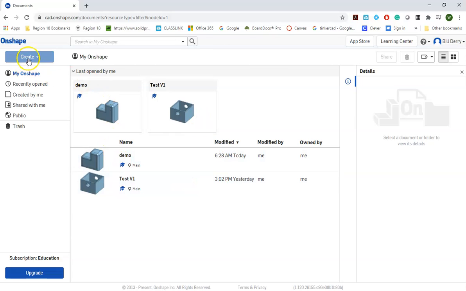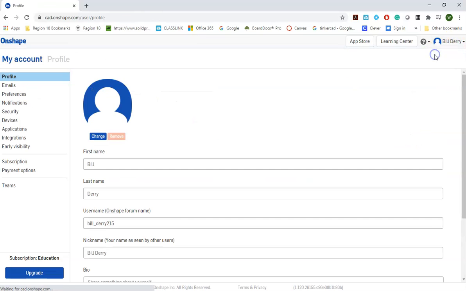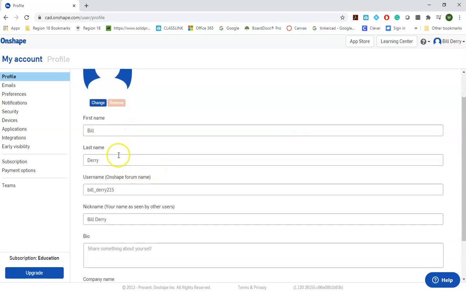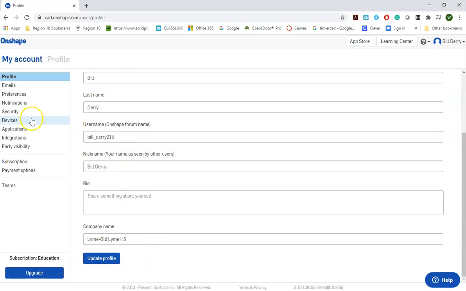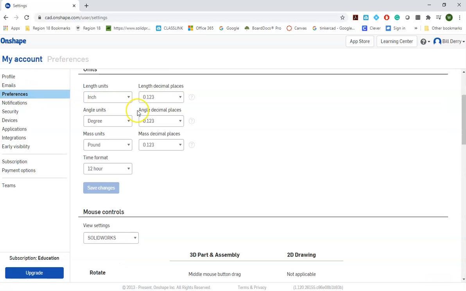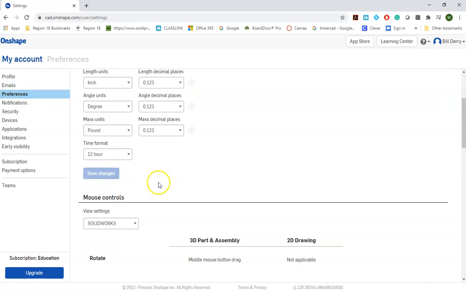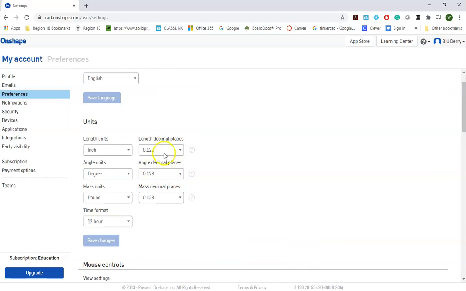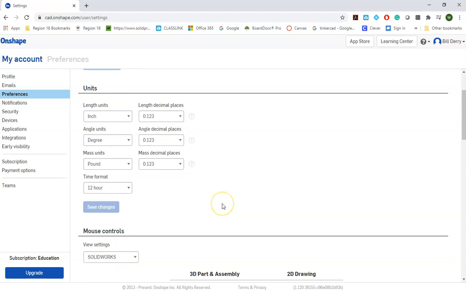Before we go into creating parts or accessing the Learning Center, I'm going to go into my account and make a few changes. You can put your name in here and all of that, but what I want you to focus on right here is preferences. Preferences allows us to set the default settings for our units, and I'm going to set them up in inches right now. We can change this later on.